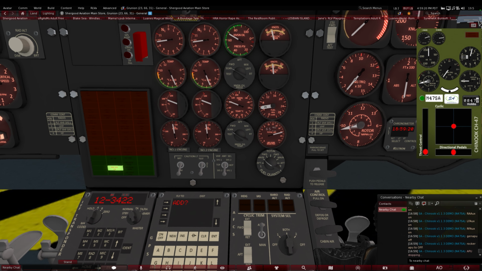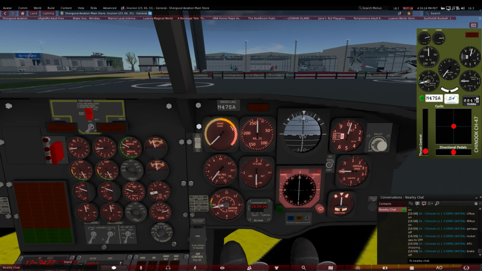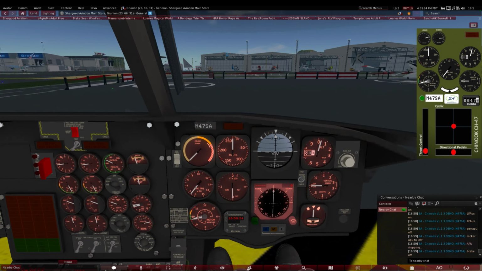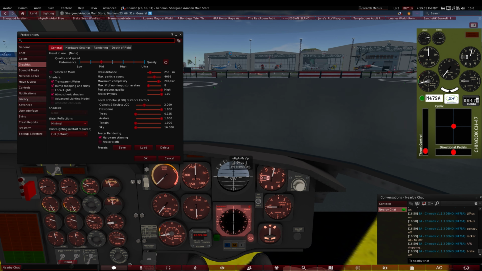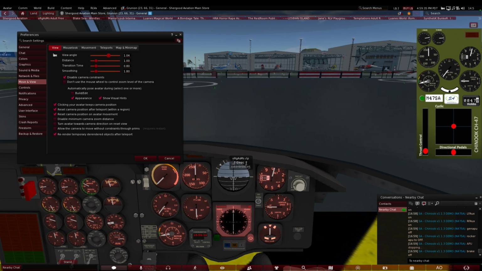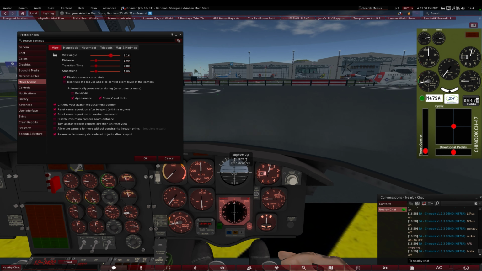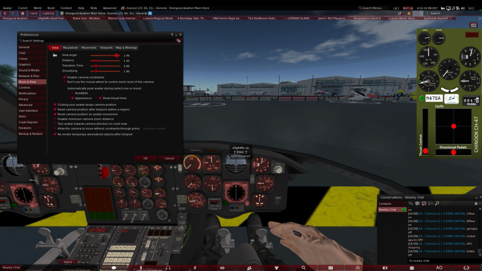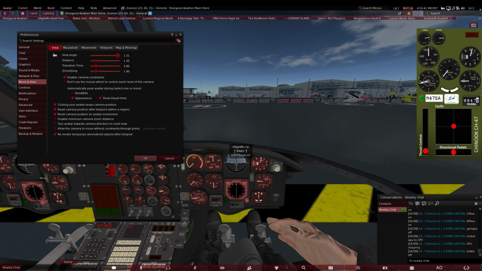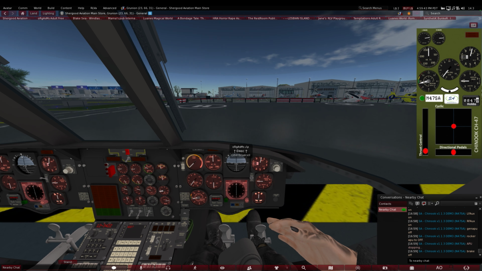I'm gonna go ahead and take off the parking brake and adjust my camera angle here. It's a little too close for me. I like to be out a little bit more. Out about there. There we go. See my hand. Cool. Flying time.